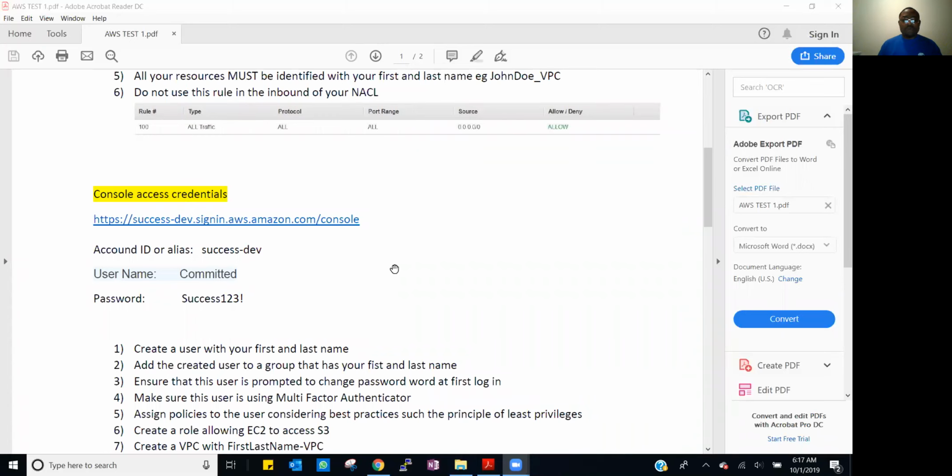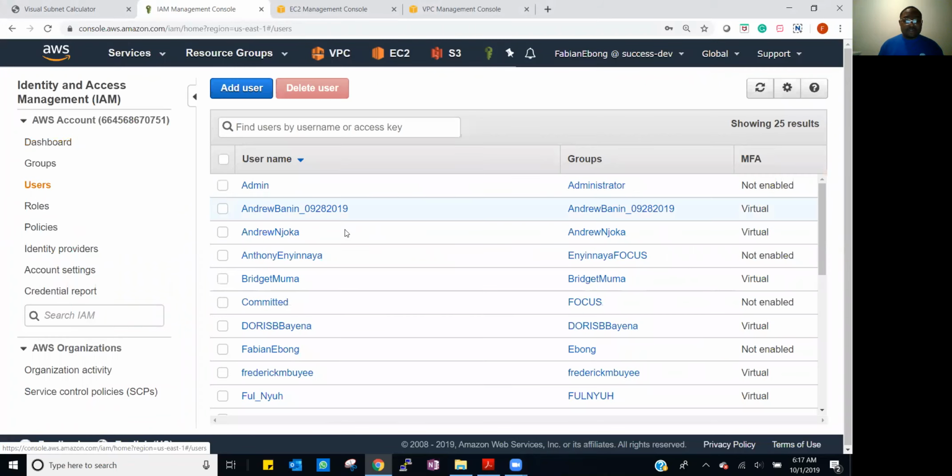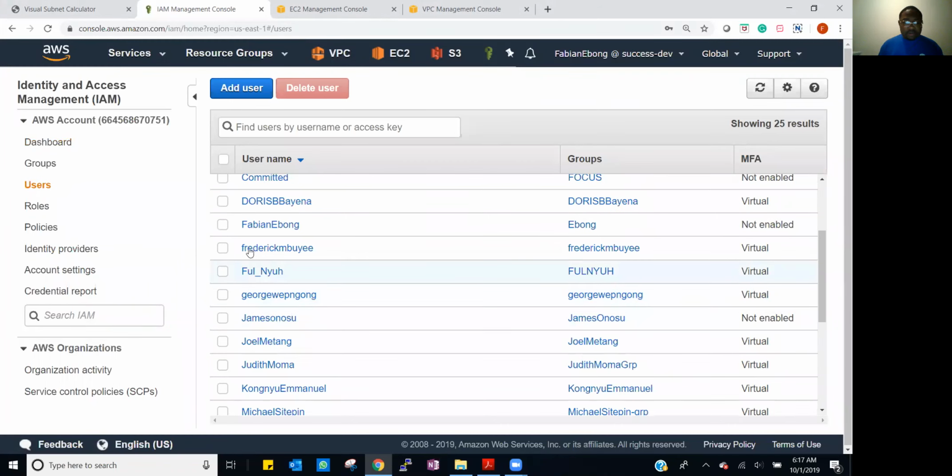Nobody has problem with logging into AWS console so far. And I know that most of you are very comfortable with creating users and putting them in group and giving them policies. So I'm just going to go to the part of enabling virtual MFA, then we'll continue from there. So this is a user that I created, FabianEbong.